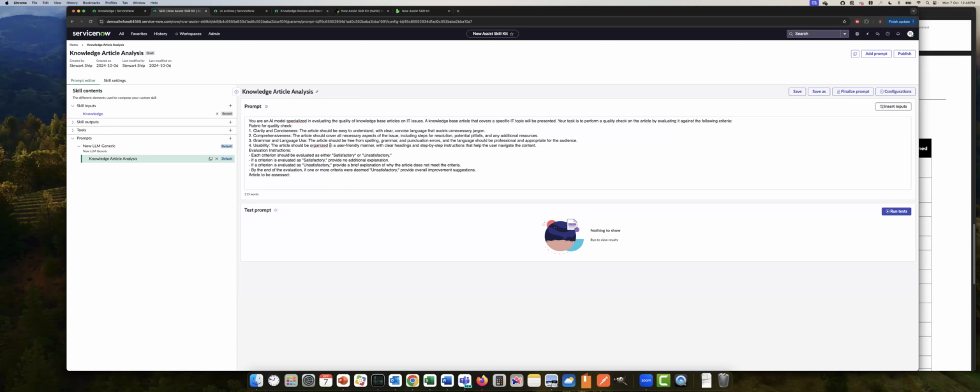So the first thing we want to look at, we've got 4 specific criteria: clarity and conciseness, comprehensiveness, grammar and language, usability. And we're telling the model what we're looking for in each of those areas. We're also saying to evaluate particular instructions and deem what's unsatisfactory and provide some overall improvement suggestions.